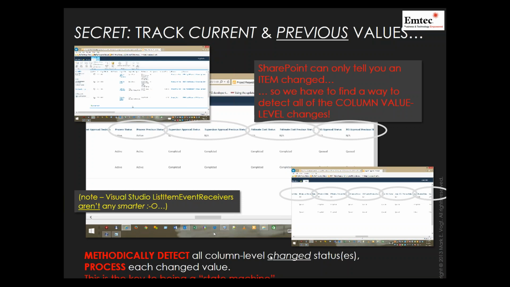What are we doing then? We're methodically detecting all of the column level change statuses. We're processing each changed value, and this ultimately is the key to being a state machine. What I want you guys to pay attention to is that I said we're detecting all column level changes to the statuses, which means with this approach, there can actually be multiple changes to the process record, to that instance. So you can change multiple statuses all at the same time, and this approach can handle all of the changes. It's not that you have to make one change, process it, make another change, react to it, make another change, react to that.